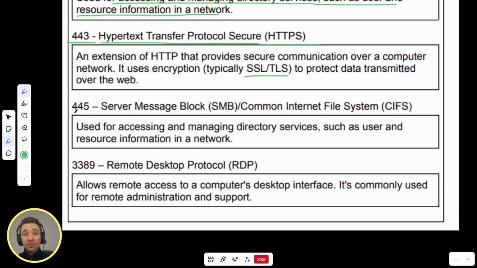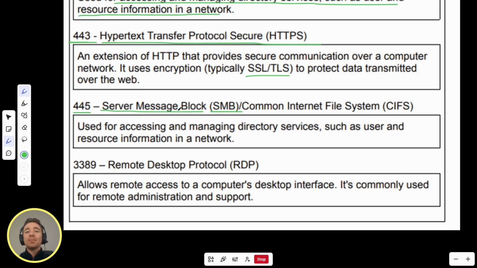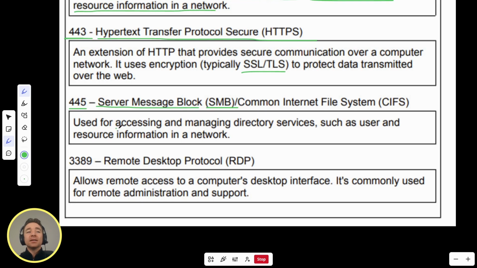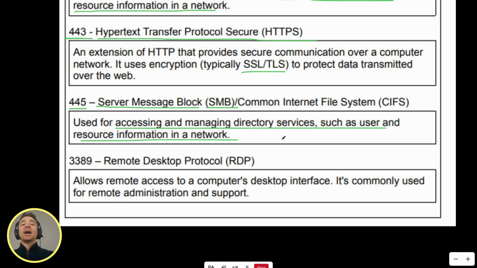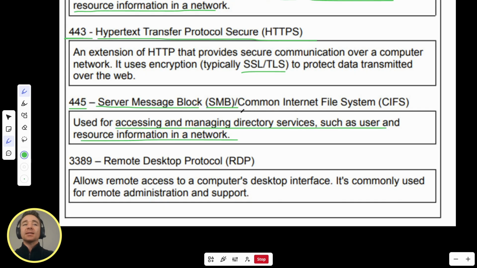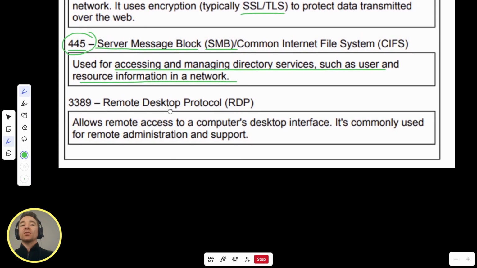Next one, port 445. We're almost there, guys. Second last one, Server Message Block, or SMB. Basically, this one is used for accessing and managing directory services, such as user and resource information in a network, generally in a Windows network as well. In a Windows network, you are accessing and managing directory services, that is SMB, Server Message Block, over port 445. So that is what you need to know.